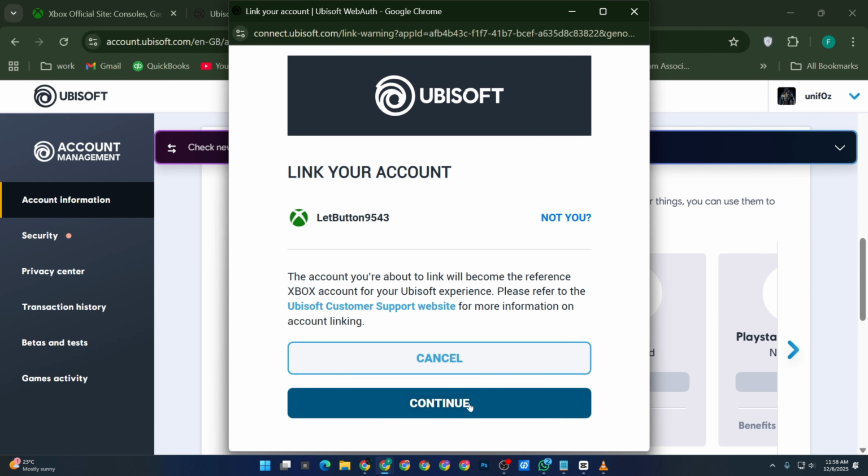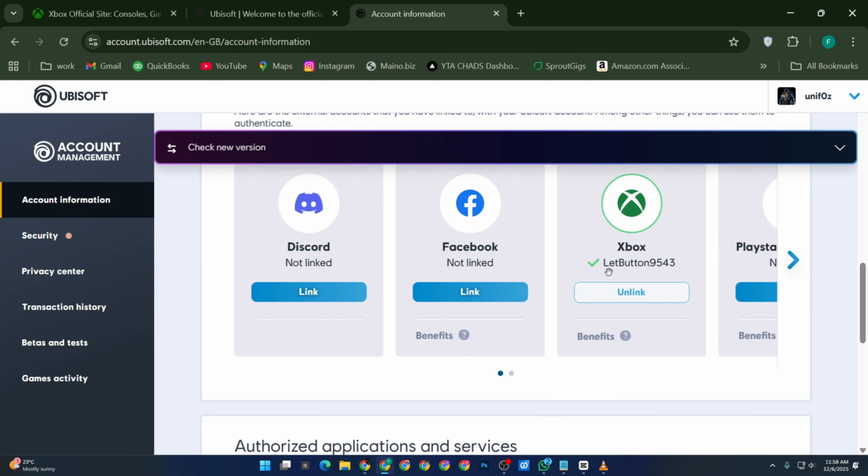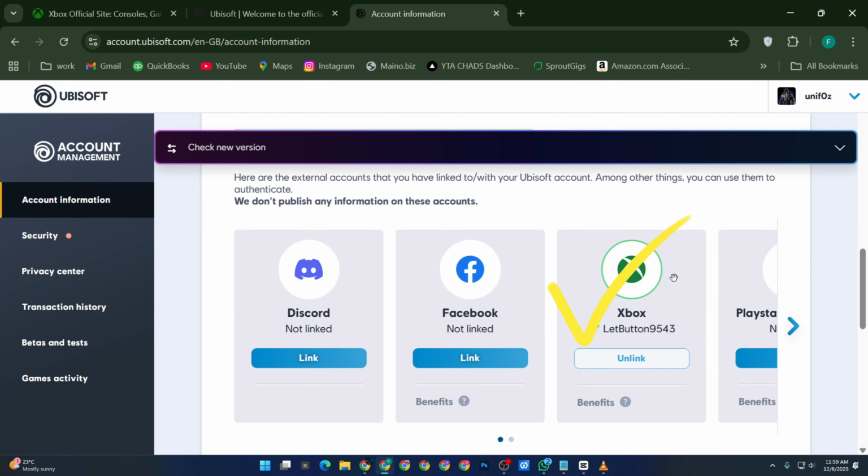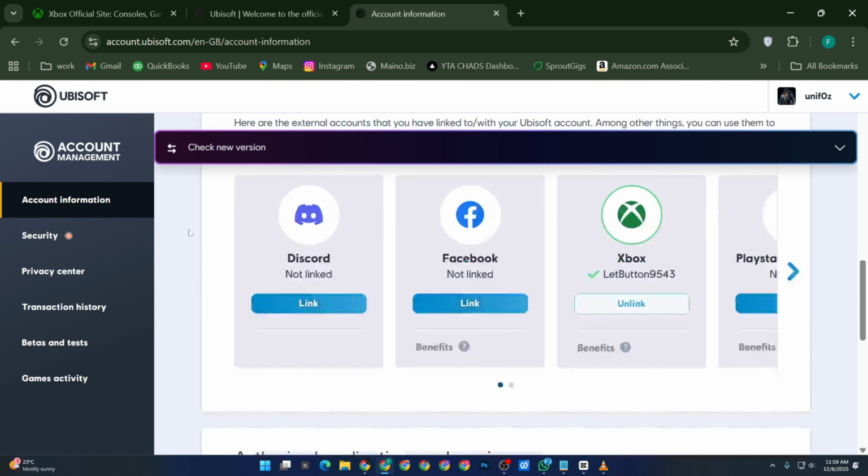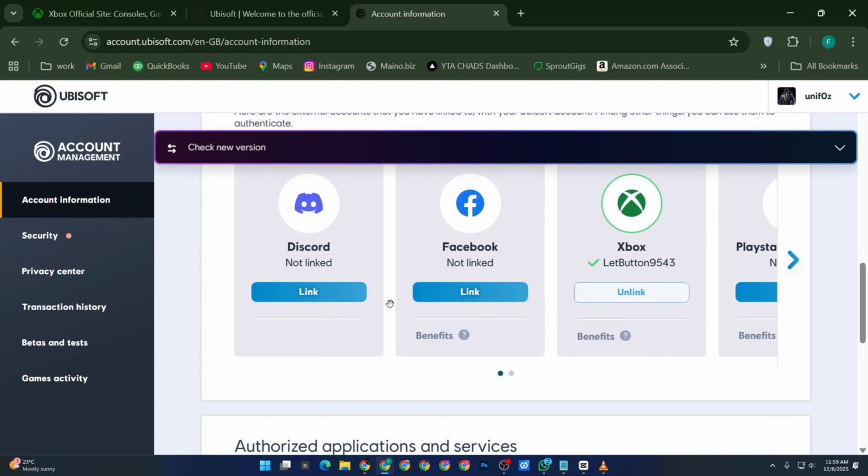Linking these accounts gives you awesome benefits like cross-progression, shared rewards, synchronized game data, and access to exclusive in-game content across both platforms. If you run into any issues, just head over to Ubisoft Support or Xbox Support, and they'll help you fix the problem quickly.